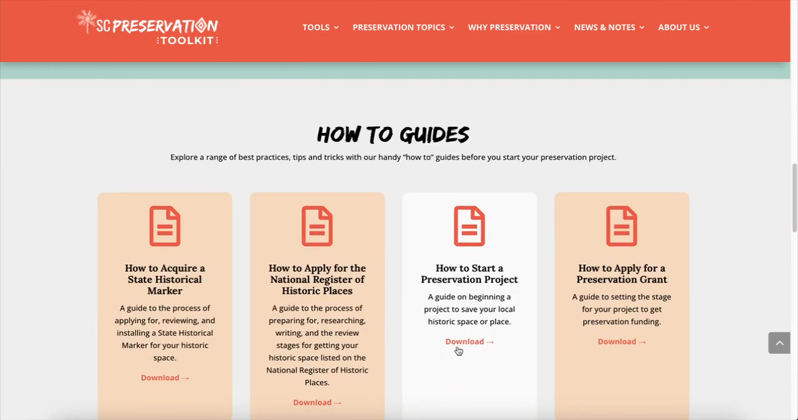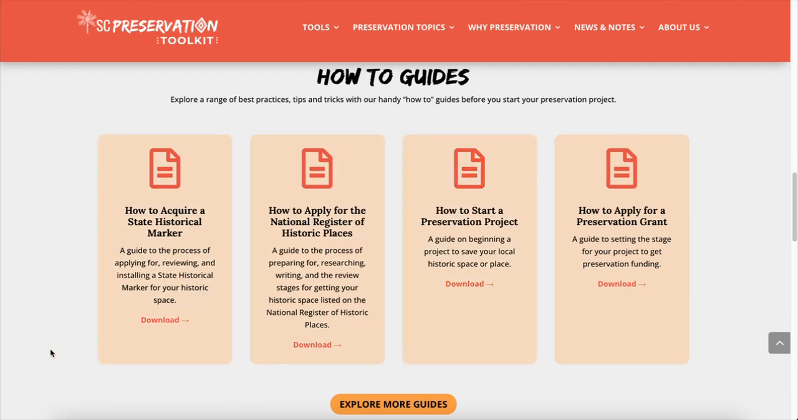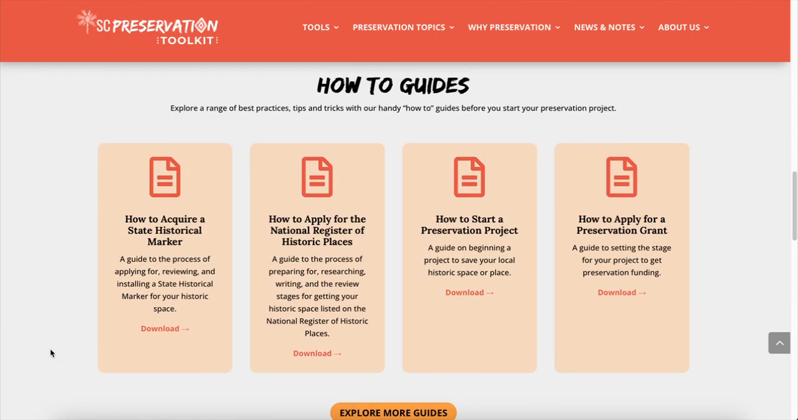If you scroll down, you'll also see relevant how-to guides. So the how-to guides that we've selected we think are most important for folks working on Black church preservation projects. We see how to acquire a state historical marker, how to apply for the National Register, how to start a project, and how to apply for a preservation grant.